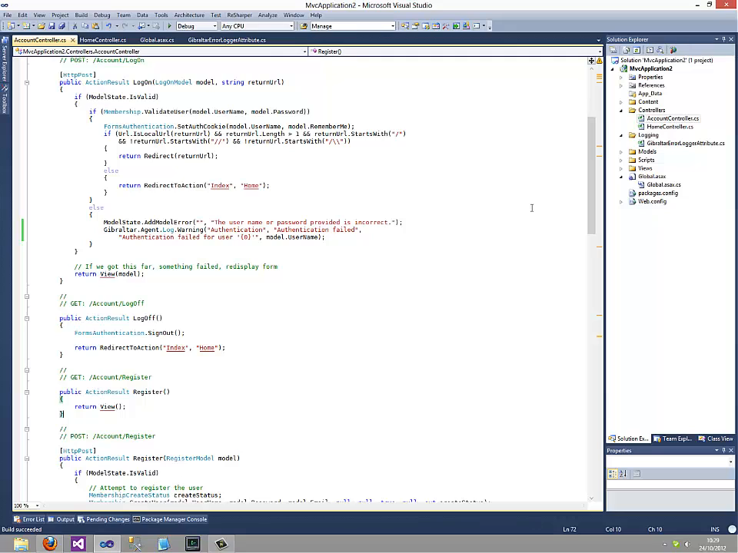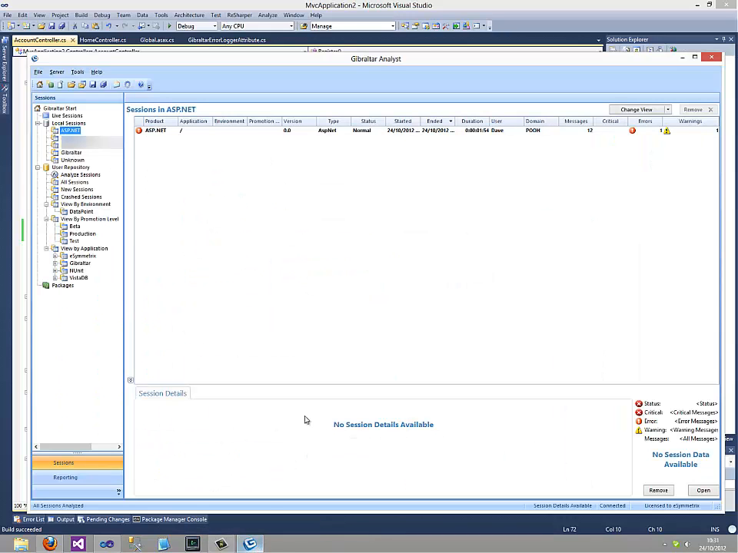So what we now need to do is work out how we actually view all of this information that we've been logging. The way we actually analyze and get the details of all this logging is to use Gibraltar Analyst. So if I call this up, what you'll see is that I've got my local sessions, which are local to me, and you can see ASP.NET, and within that I have one session. So this is one application cycle.